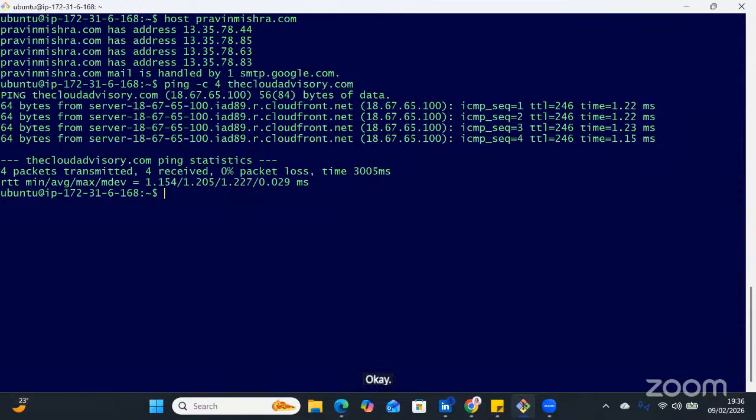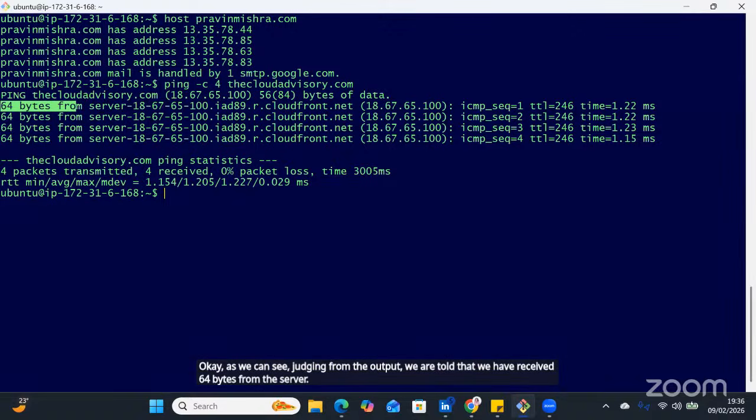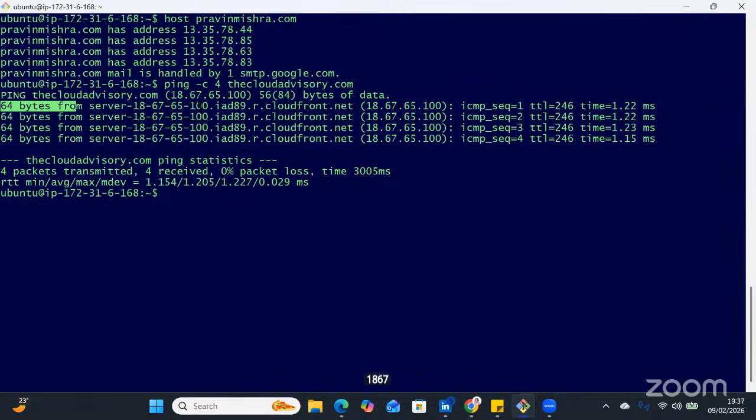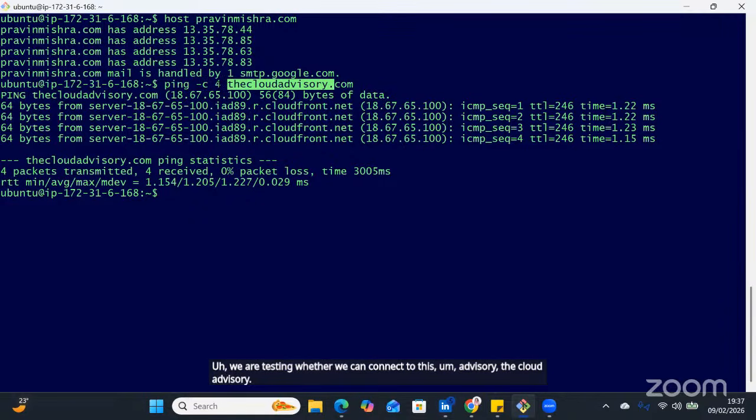Okay, as we can see, judging from the output, we are told that we have received 64 bytes from the server 1867.65.100, right? This IP address is for cloudadvisory.com. So here we are testing whether we can connect to cloudadvisory.com. We want to check for 4 packets only, right?